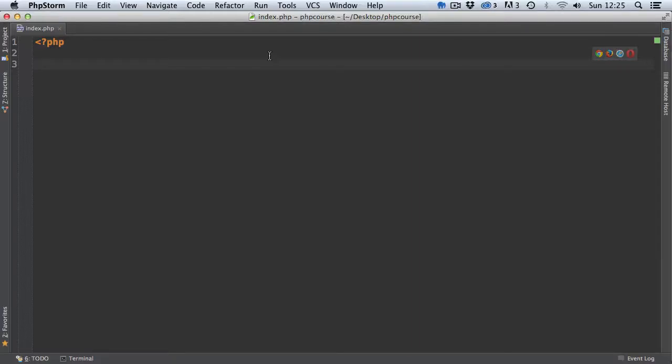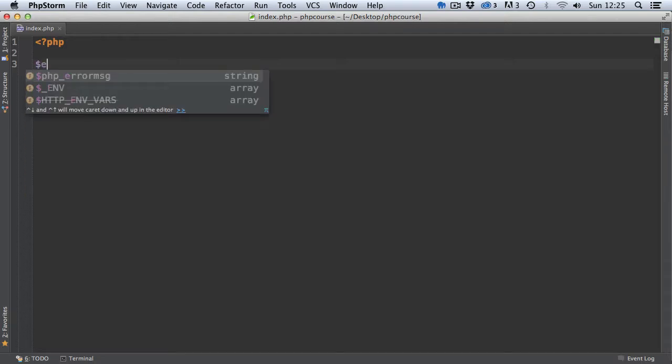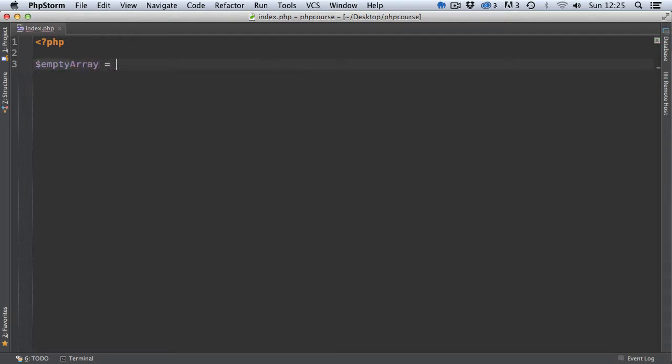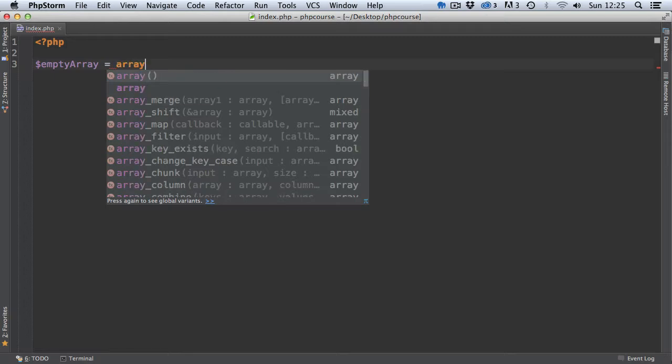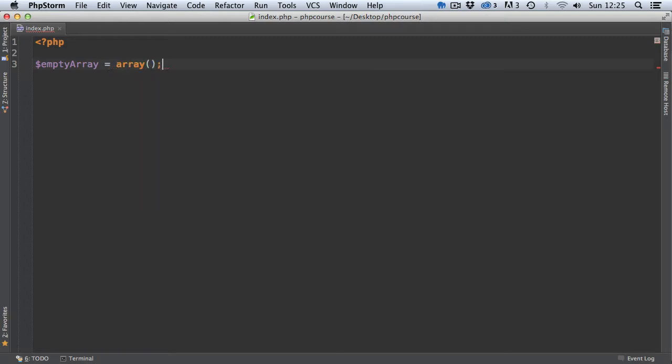In this chapter, we are going to discuss arrays. An array in PHP is an ordered map which consists of a list of keys and their associated values, separated by a comma. To define a new array, we simply associate it with the variable, like so. Let's simply create a new empty array and assign the array keyword to it with the set of brackets.